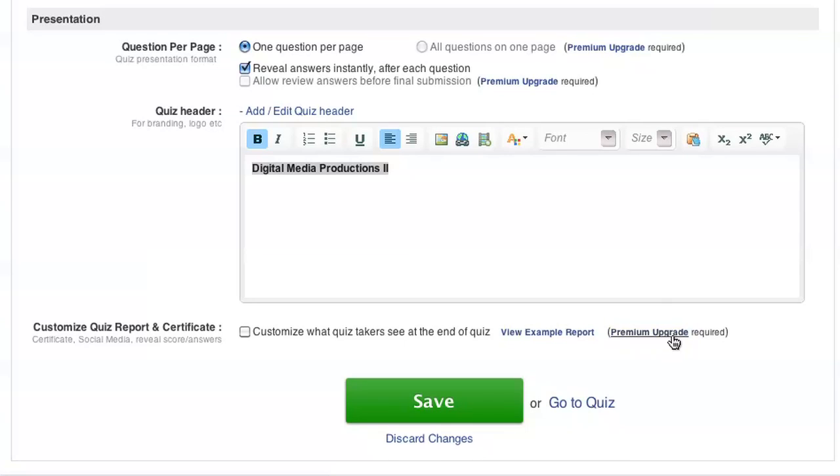And if we did have the premium upgrade, we could show what the quiz takers would see at the end of the quiz. Could do some kind of report or certificate to show that they have passed. But that's an option we're going to have to skip for now, as we are under the free account.